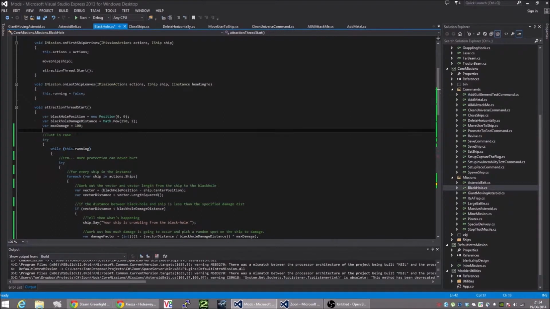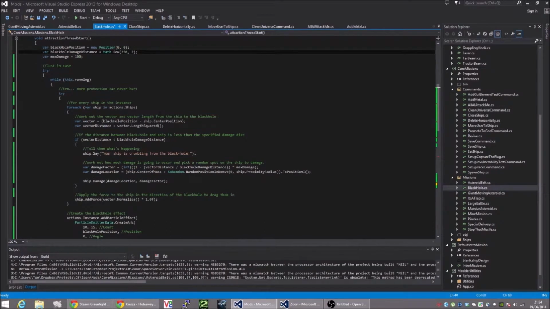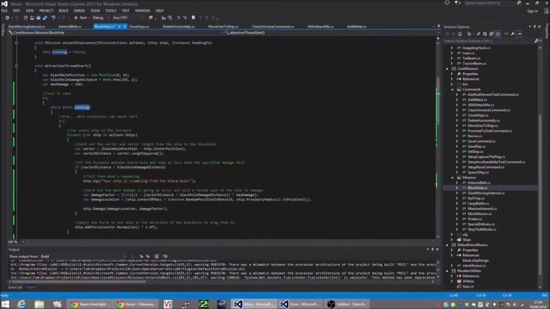Now the attraction thread's great fun. It takes three things: the position of the black hole, the damage distance, 250 powered, which we'll come to later, and the maximum amount of damage you can do, 100. You throw the whole thing in a try statement, because try statements are fun. Then we just loop while running, so it keeps going until running equals false. That's why we set it to true earlier.